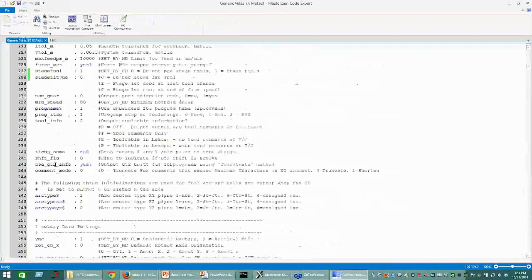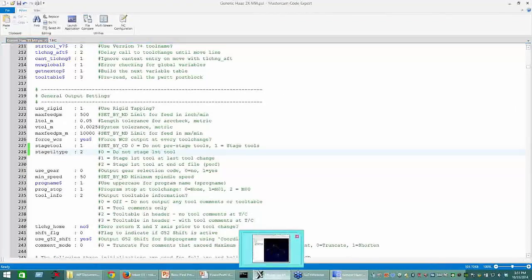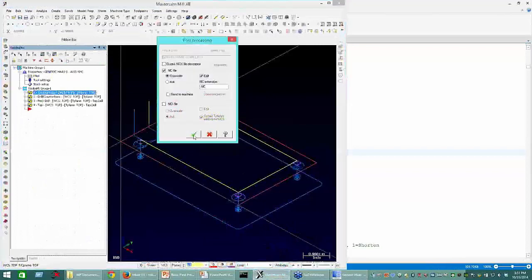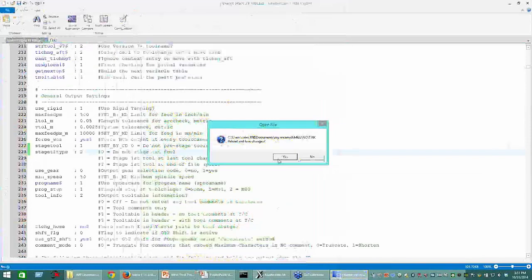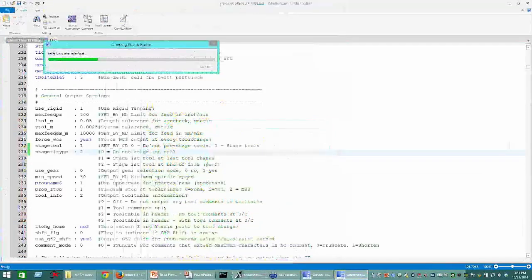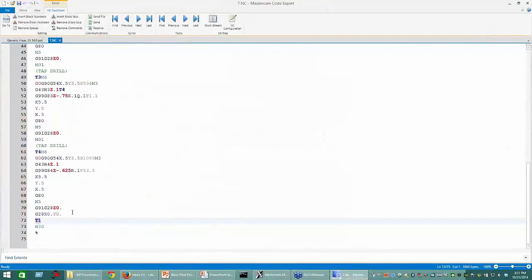I can also shape, instead of a 0 or 1, I can do 2, and that's going to stage the first tool at the end of the file. So if I go here and change this to a 2, and we're going to repost in Mastercam, and we'll say OK. So if I go down, you'll notice here we're now staging tool 1, but we're doing it just before the M30 at the end of the file.